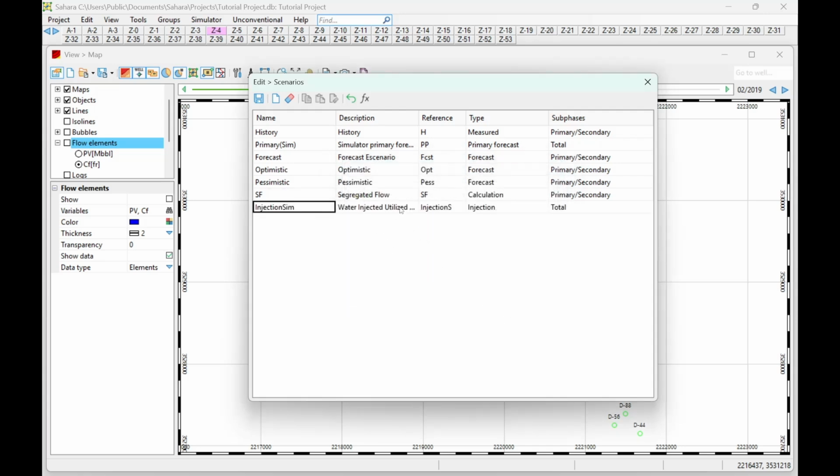So now we have these two scenarios that will be used for the simulator runs that we will do in the future.